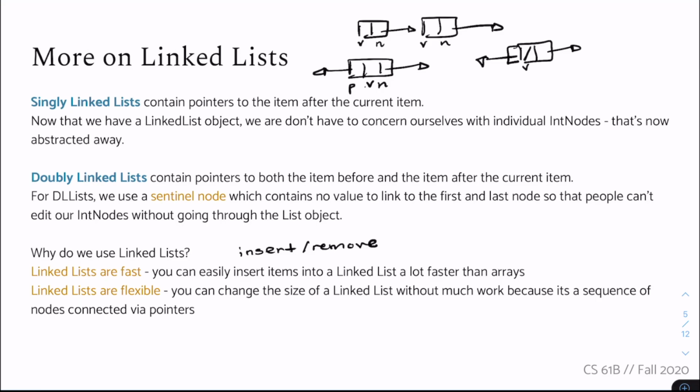Also, linked lists are flexible. Like I said, you can change the size of a linked list without much work, because it's a sequence of nodes, and you can just change these pointers to point toward something else if you want to. So, in practice, there are times when linked lists are more useful, there are times when arrays are more useful, and as we go along in this class, we'll learn about various tools to figure out when to use which one. But for now, we're just covering what they are.